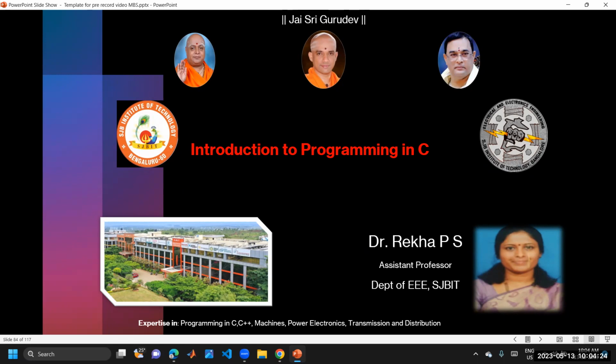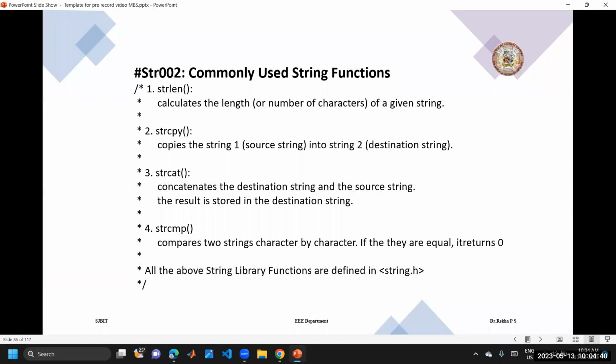So, what are the different operations? How to declare and how to initialize a string. What are the conditions to keep in mind? What are the things we have to remember while declaring a string? All that we have discussed in the previous session. Today we'll continue that session. So what are the different commonly used string functions?